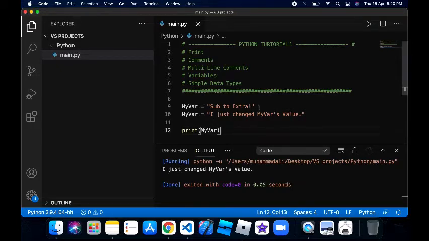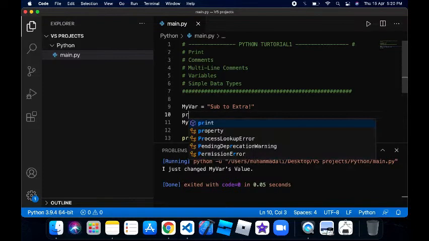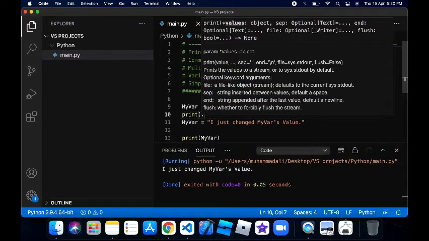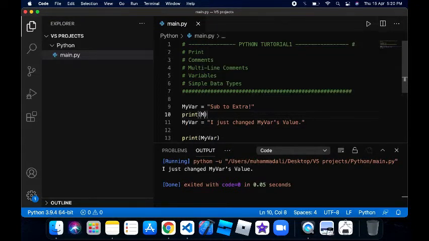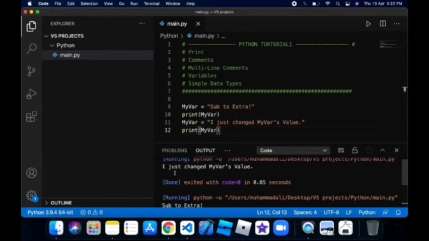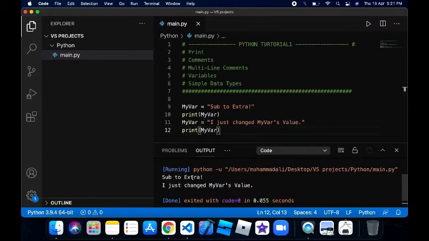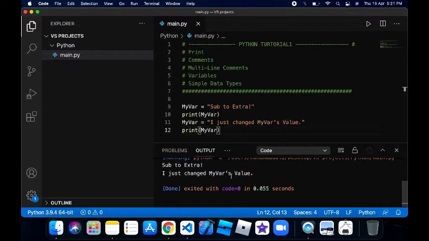So what we can do now is add a print statement before we change the value of myvar, so we can get what the actual value of myvar is, and then we could change myvar's value to something else, and then print what the changed value looks like in the debug or output console. When we run the program, it first says sub to extra, and then says I just changed myvar's value.